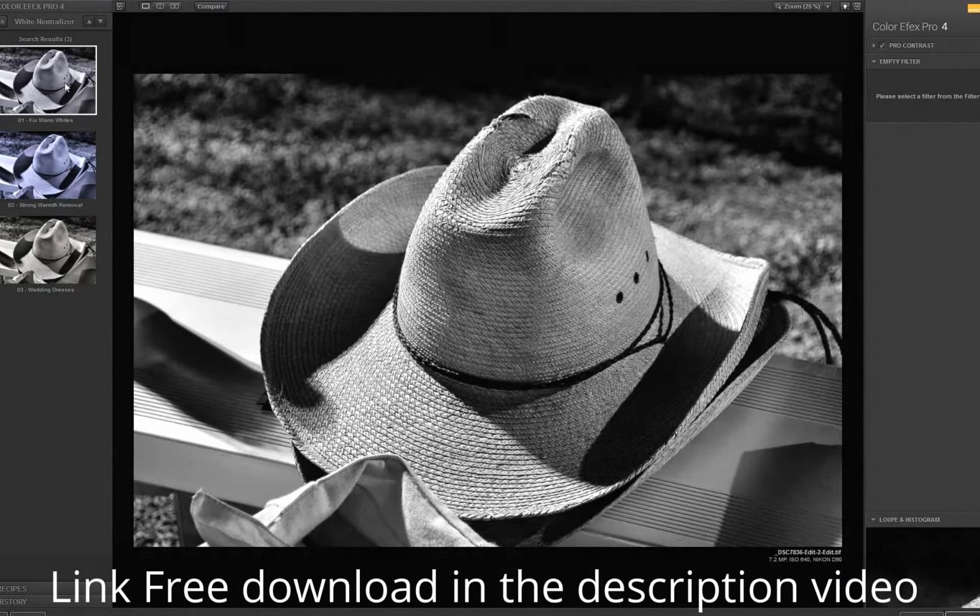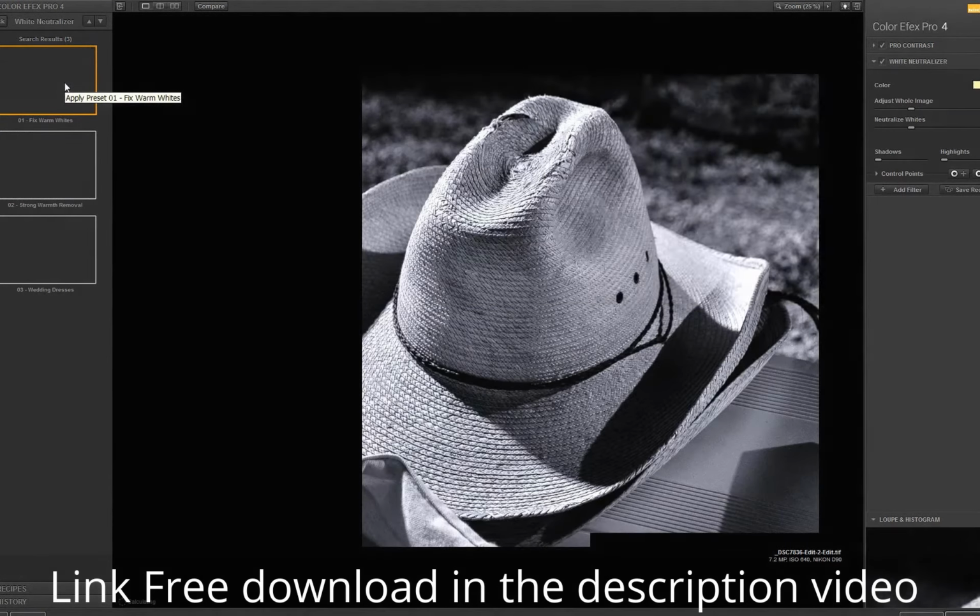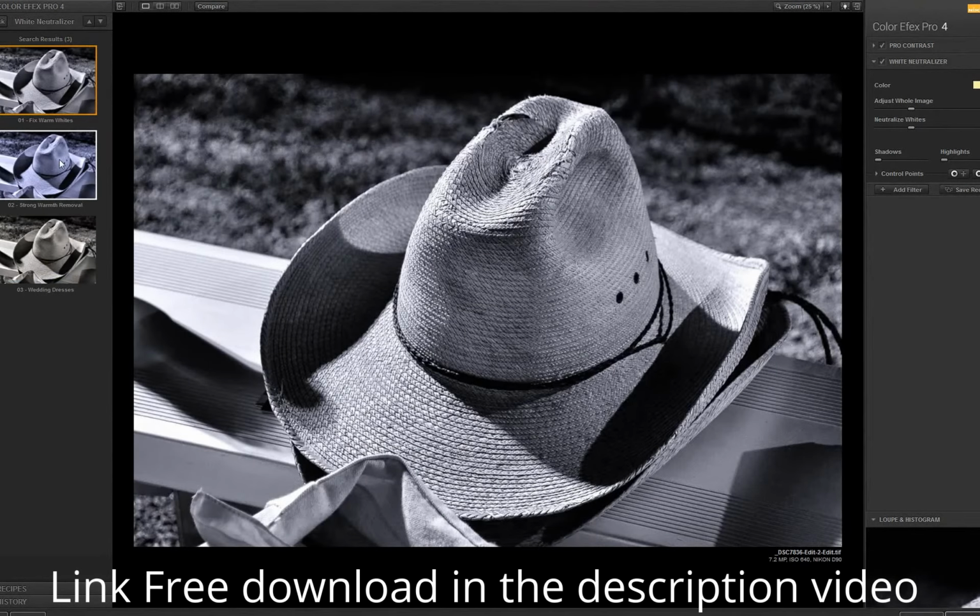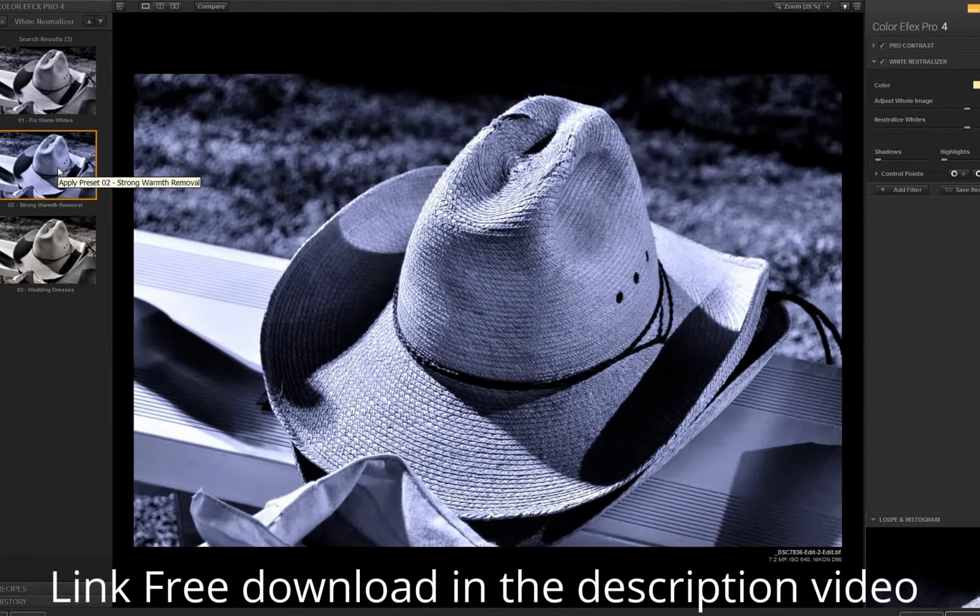This says Fix Warm Whites. Let's get into this beforehand. Fix Warm Whites. Here's the strong warmth removal, very blue, very purple, something I've never chosen. The wedding dresses, however, just gives it a little bit more of a pop.